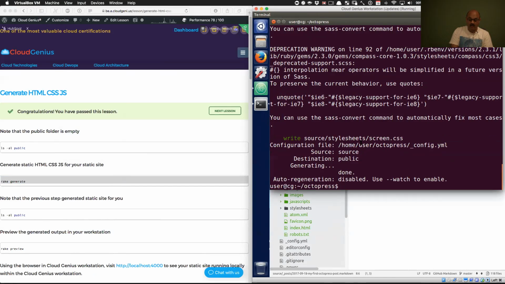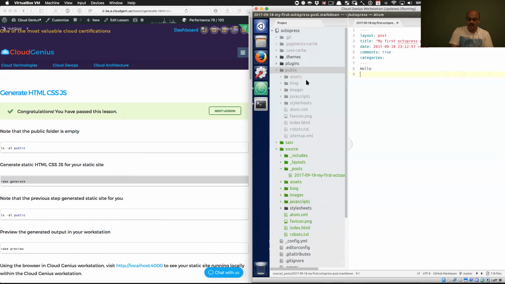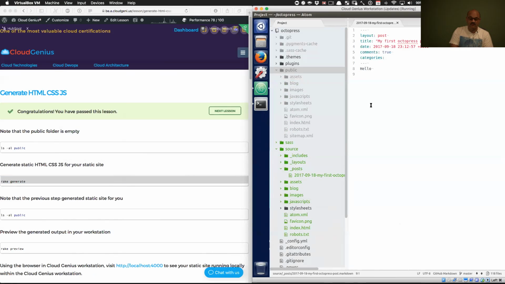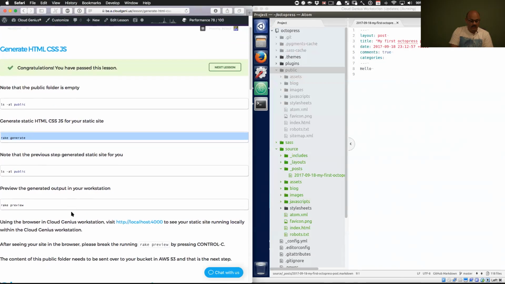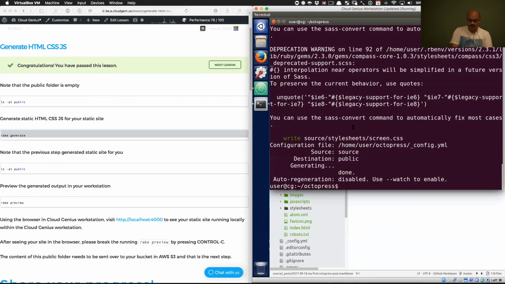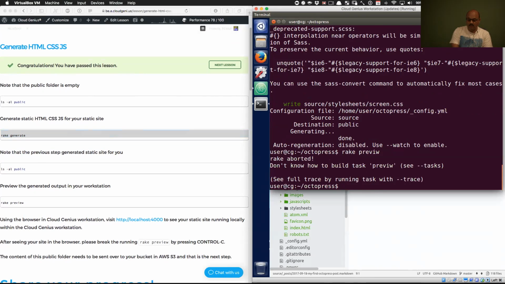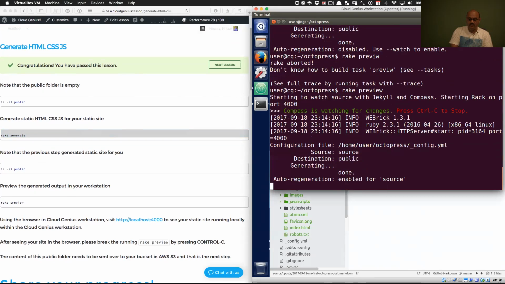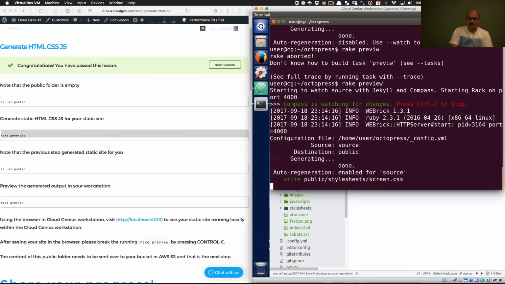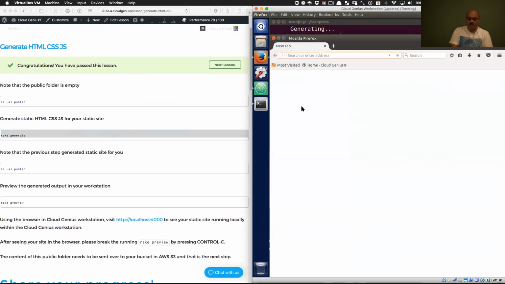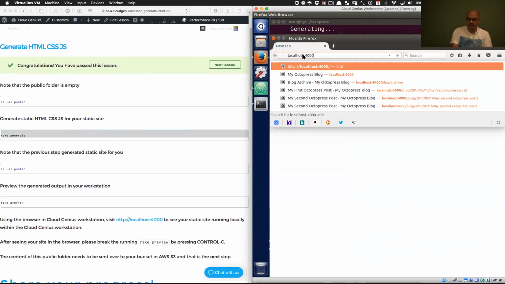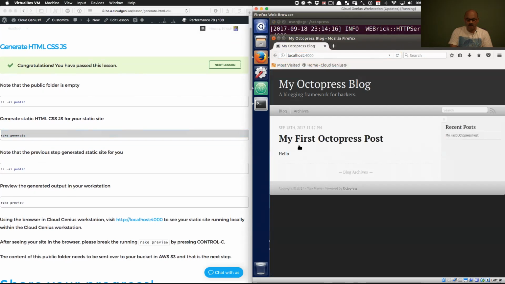At this stage, we have generated our public folder content, and that folder needs to go in the bucket. So it's a matter of sending it to the bucket. We can locally preview by saying rake preview. Rake preview, and locally watch what we have. It shows up in the browser, and the browser is opening up right now. Once the browser opens up, I will say localhost, please show me what I got on port number 4000. And so it shows the blog post with a hello mentioned there. And that's exactly what we have.